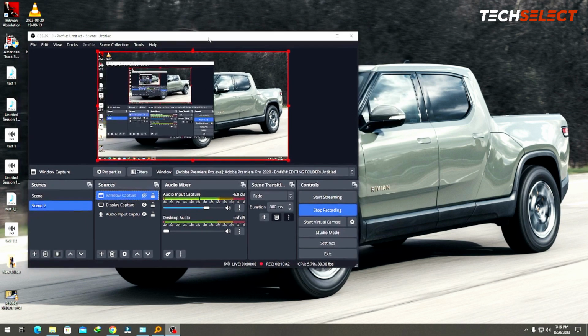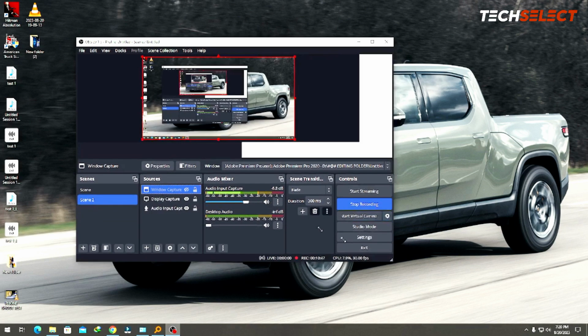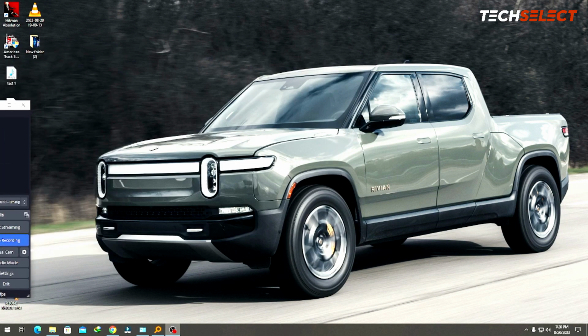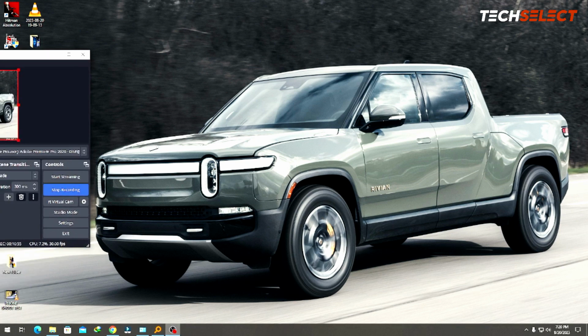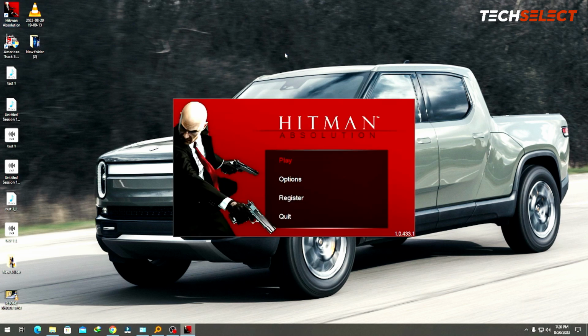Now we have this display captured. Let me just scale this down and push it over to my other display over here. Let me fire up a game so that you can see what we're doing. In this case, we are capturing the entire desktop with everything that is on it, which means it's capturing audio, sound, and everything that is happening on this monitor.